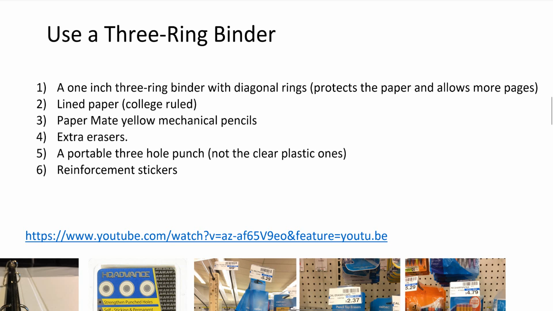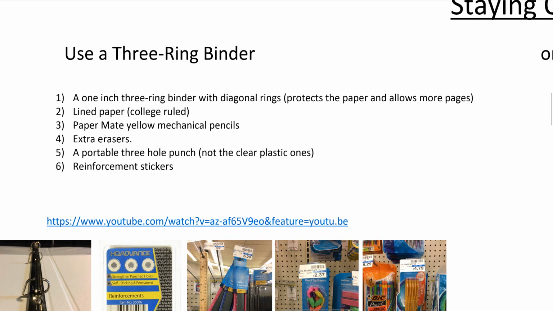Take a screenshot of this, and you need to take this to the supermarket or to CVS or Staples or wherever and get this equipment. So I want a 1-inch 3-ring binder with diagonal rings, lined paper, college ruled, Papermate yellow mechanical pencils, extra erasers, a portable 3-hole punch, and reinforcement stickers. Those are all the things that I require in this course.